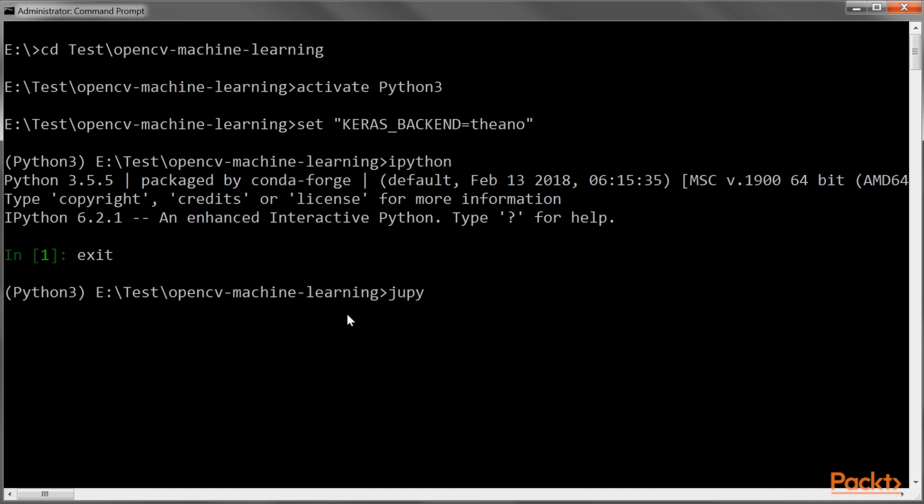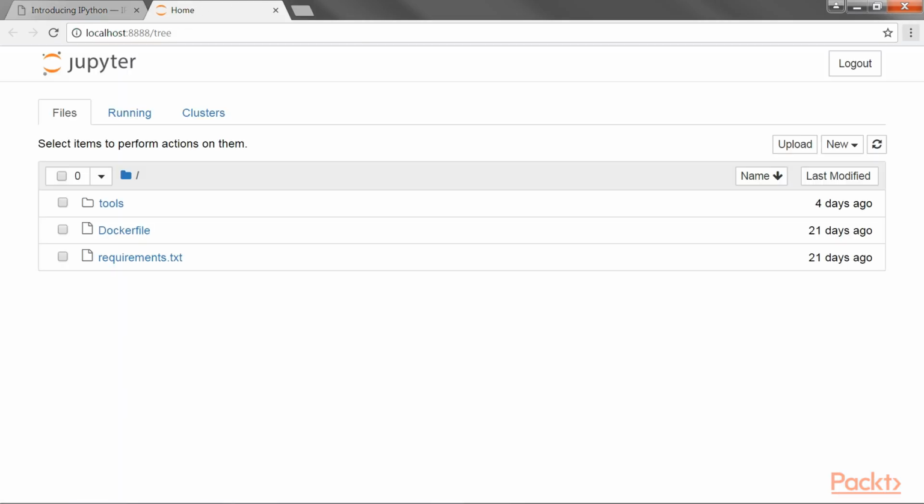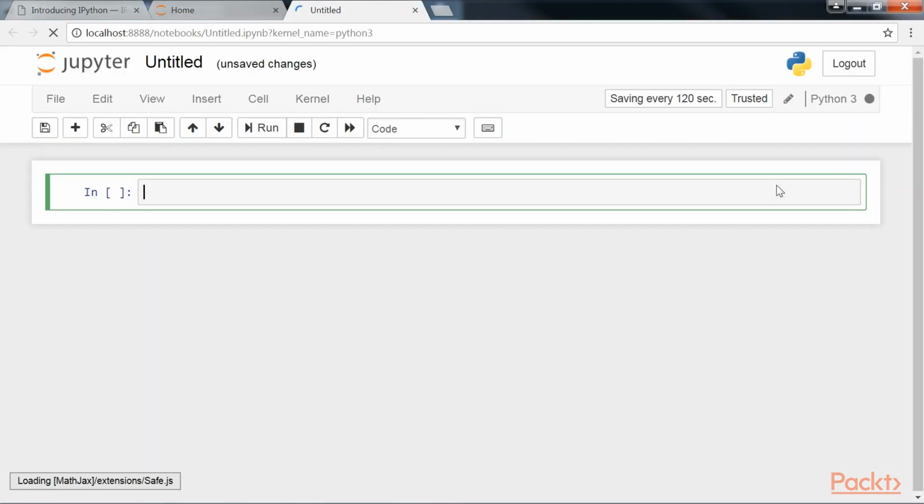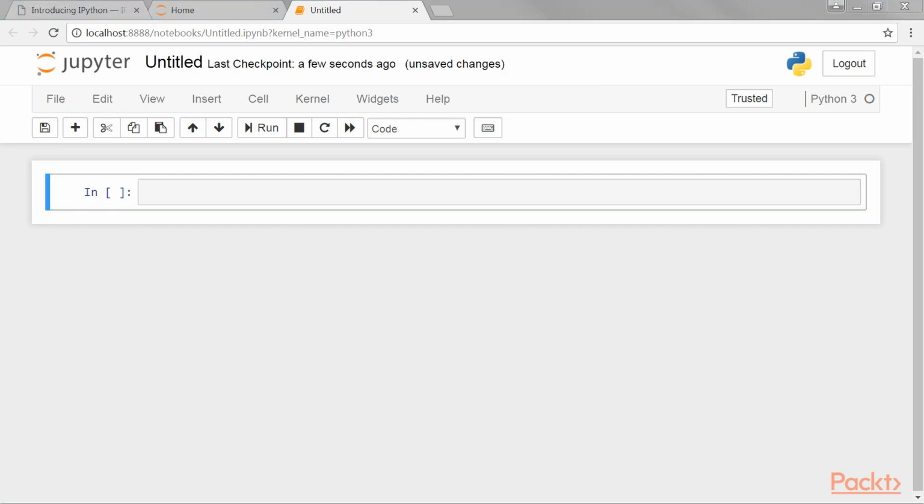To start a Jupyter session, type this command in the command prompt and execute it. A new window will open in your web browser that is pointing to localhost 8888. If we wish to create a new notebook, we can do it by clicking on New in the top right corner and selecting Notebooks, Python 3 from the drop-down. This will open a new window that looks like this. The cell labelled In is the same as the command line in an IPython session. Now you can start typing your Python code.